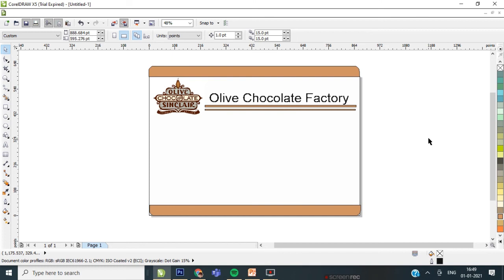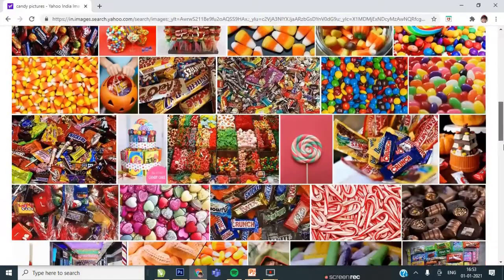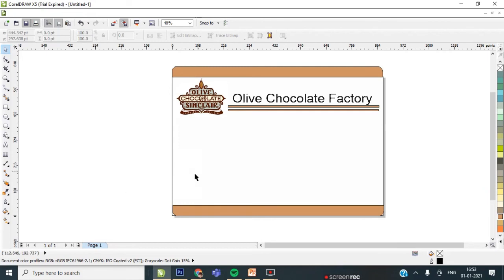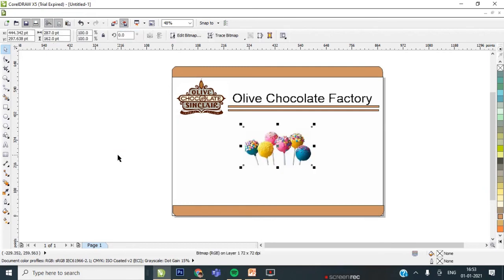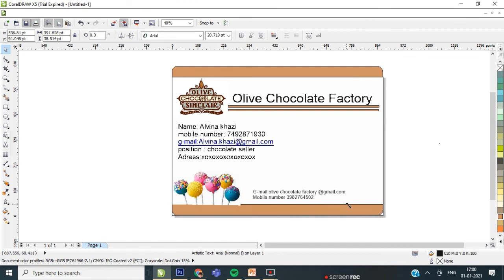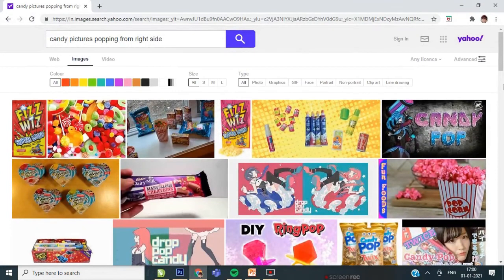Now all we need to add in this is some amazing chocolate pictures. Copy, and in Corel, paste. Okay. Now double click on the picture. You will see some arrows. Click on one of the arrows and turn it. You can add more pictures to make it more colorful.